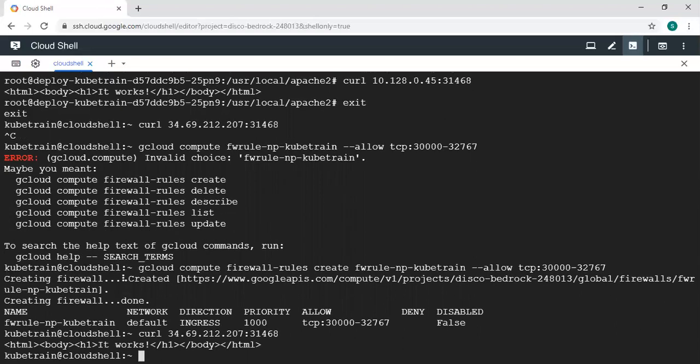It works. So this means that for accessing the node port using its internal IP, we could log into one of the available pods, or we could log into one of the nodes. In this case, we have used one of the pods to log in, and then we curl the node IP followed by the node port.